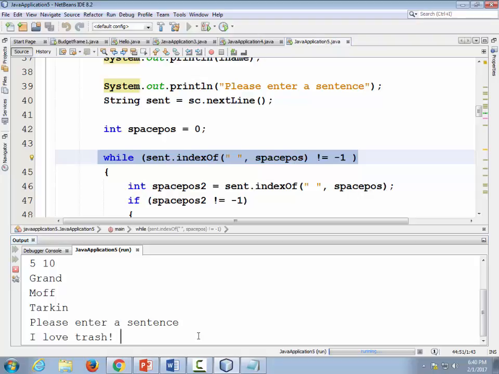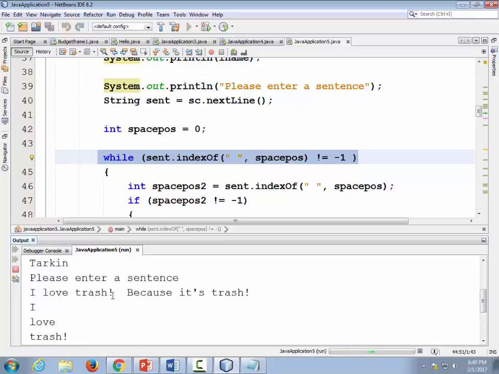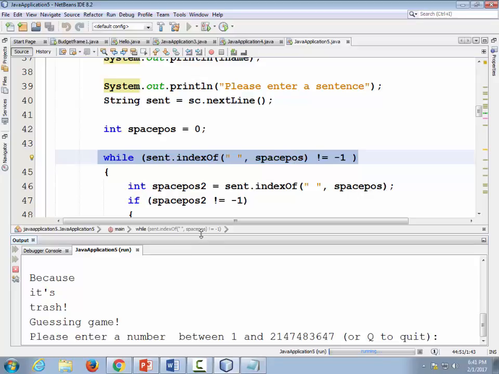I love trash because it's trash. Let's go to grab song. Okay. It's interesting it printed a blank here, probably because I entered 2 spaces in a row. We could work on that, but I don't see any need to do that.